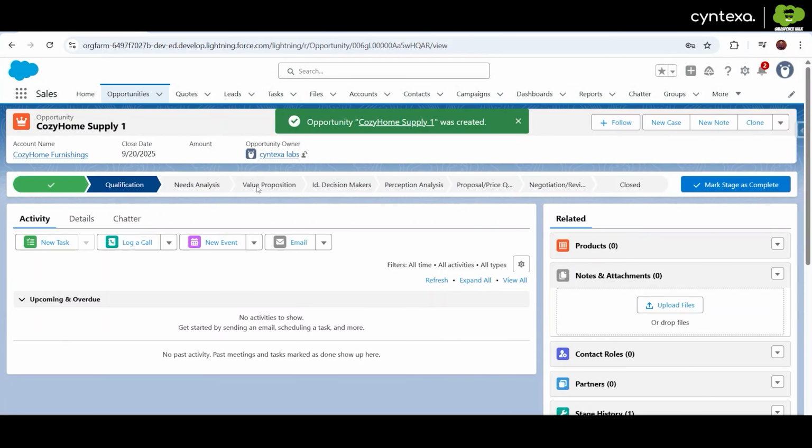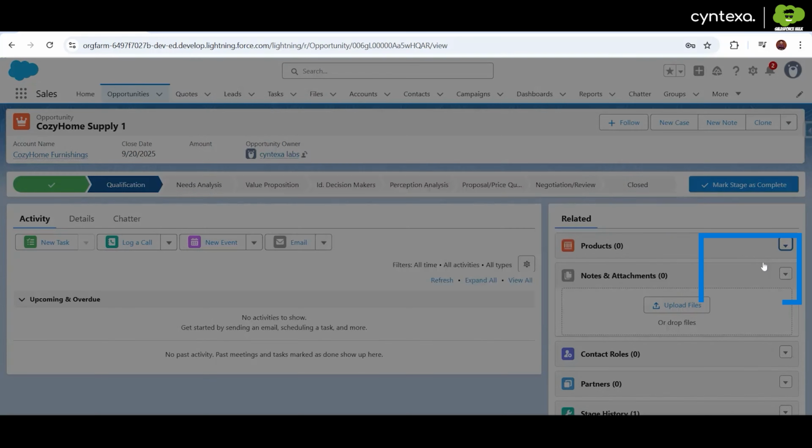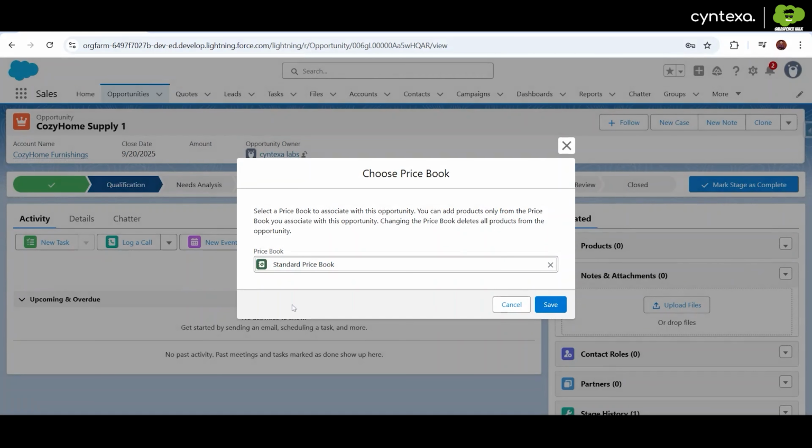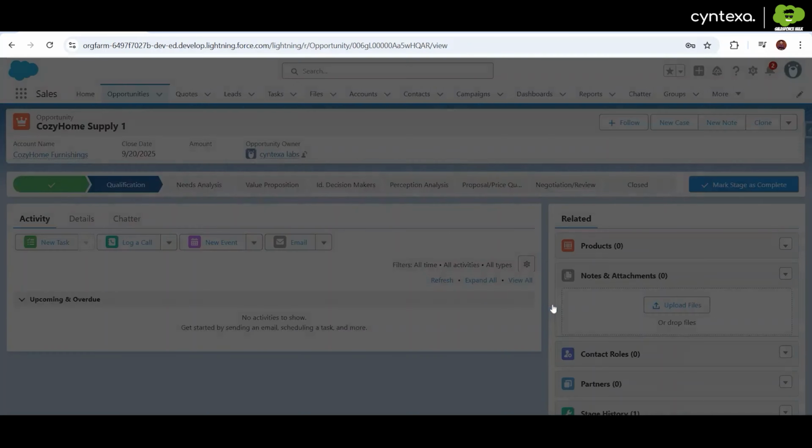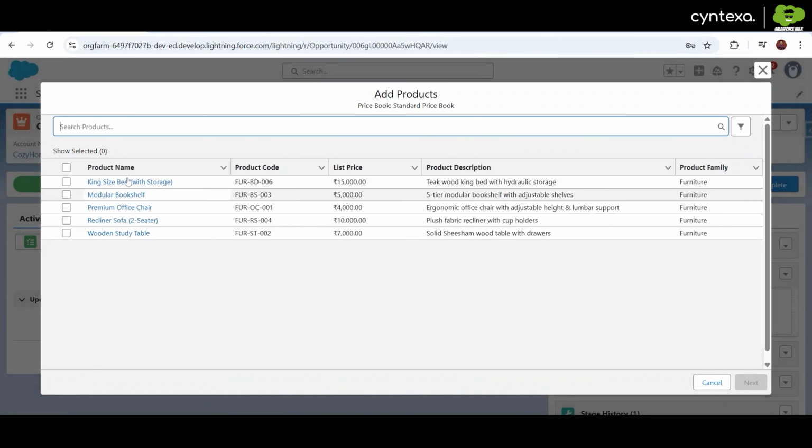Once the opportunity is created for an account, the next step is to add products. Now, before adding products, Salesforce will ask you to select a price book. A quick note here: price books in Salesforce are basically the catalogs that define which products and what prices are available to your sales team. For this demo, we'll select the standard price book.